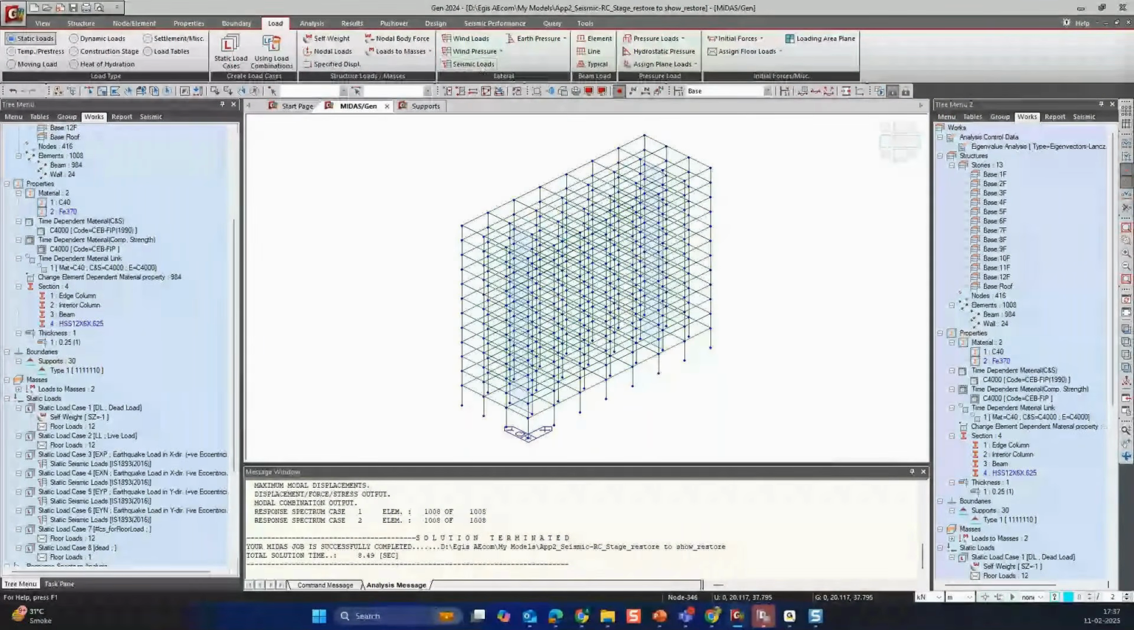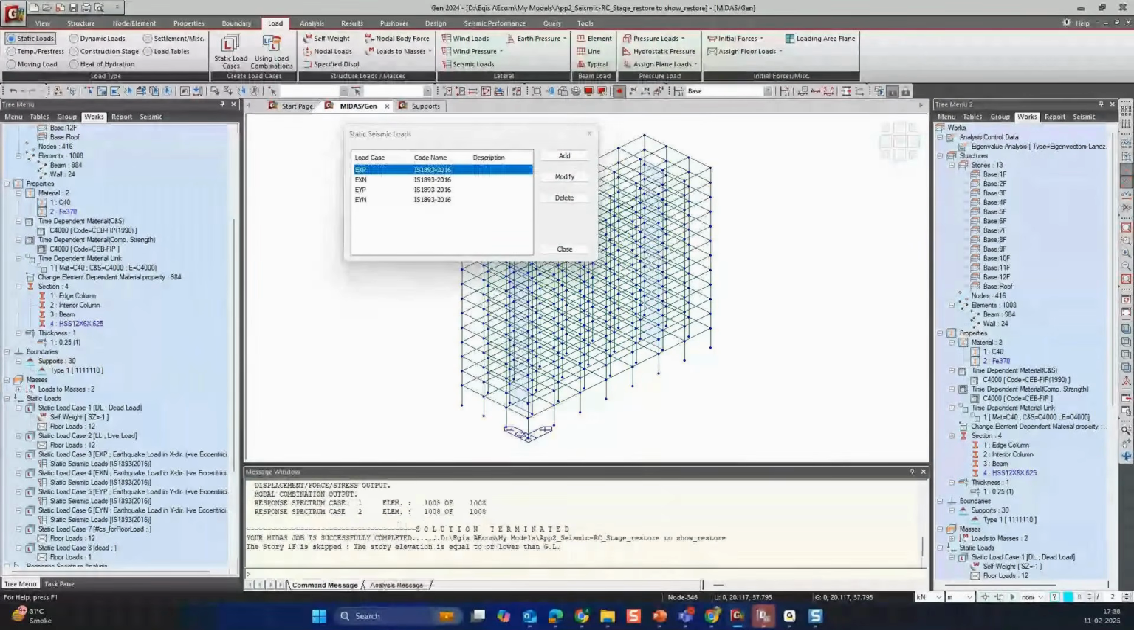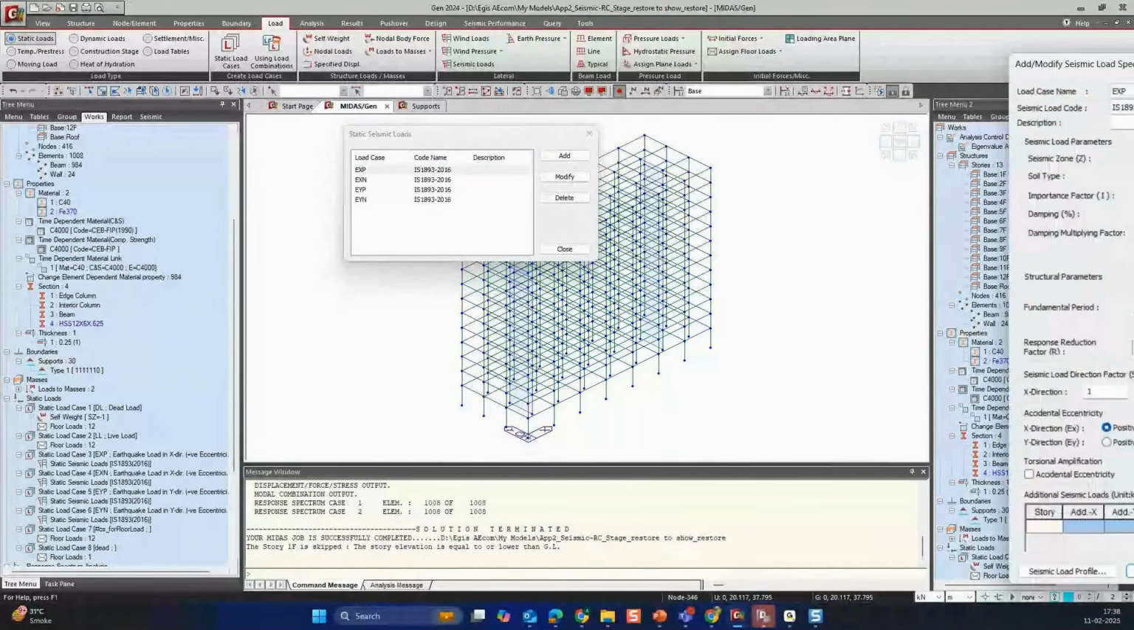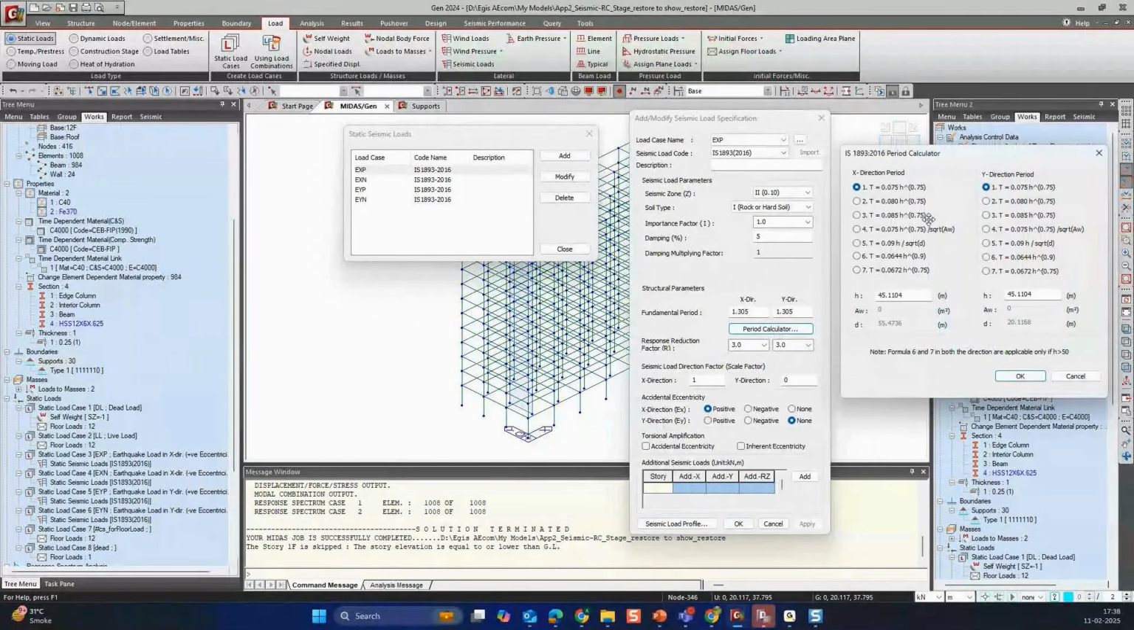First, we have to just click on the add button. And then this tab will open where we have to select the code, which is IS 1893. We can provide the various parameters: seismic zone, soil type, importance factor. And then for the period calculator, we have the option of automatically calculating the period based upon the formula given in the code.